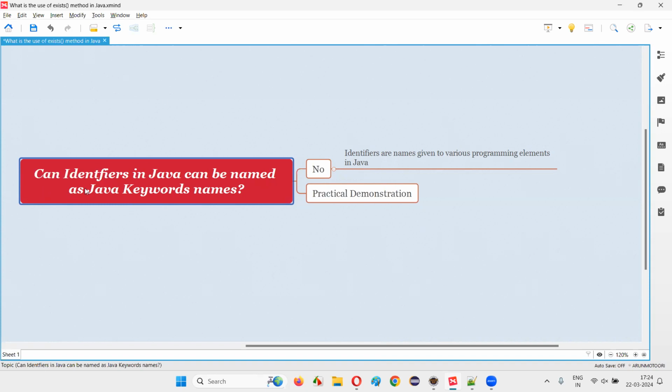When you are naming variables in Java, when you are naming methods, when you are naming classes, we generally call that identifiers. We can give some user-defined name for those identifiers, right? Like variables, methods, classes, interfaces, object references, enums, and many other things.